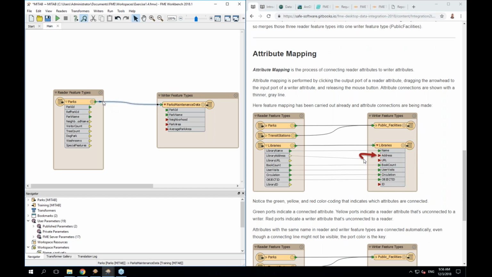Once you have connected the features using a feature connector, you can then do the attribute connections. Now, this is optional. You can also do this in transformers, and in my opinion, using the transformer is a better way to do it.